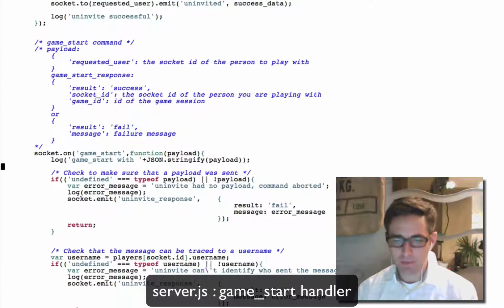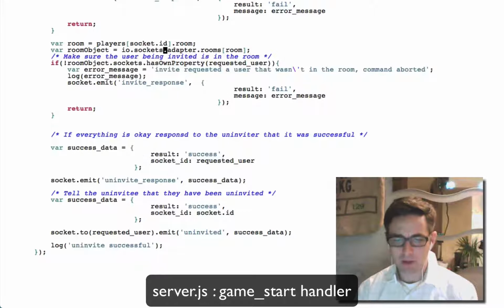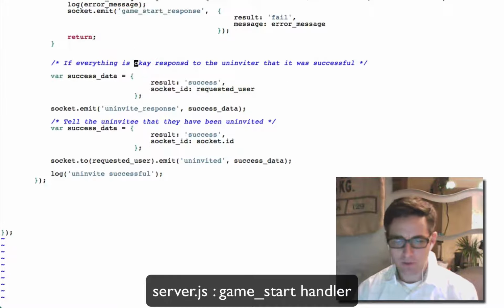And then we need to get the room, and we'll get the room of the current player. We'll get the room object. We will make sure that the person to play with exists. If they didn't exist, then we'll say game start requested a user that wasn't in a room, command aborted. And we will send a game start response. But if everything is okay, then we need a game ID.